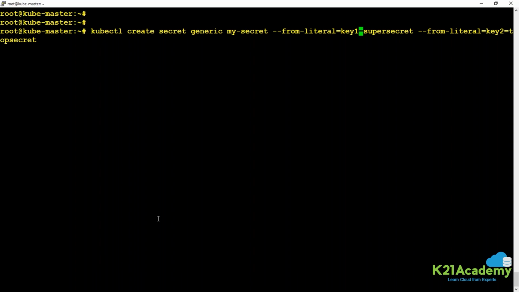The key is here, key1. Instead of key1, I will say username, with the value dbadmin. And another key and value, whatever you want. Password is what I call the key, and the value is top secret at the rate 12345, whatever. So when I created this as a secret, there are two keys and two values, which are created and stored in my etcd.